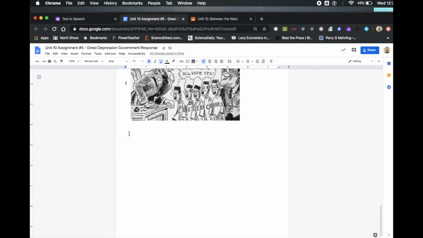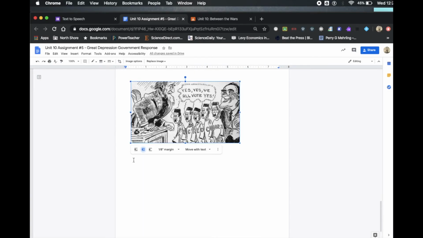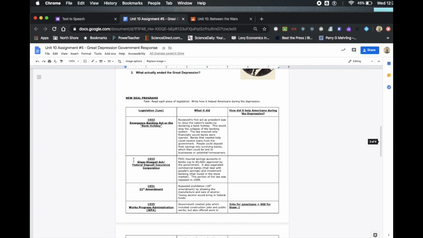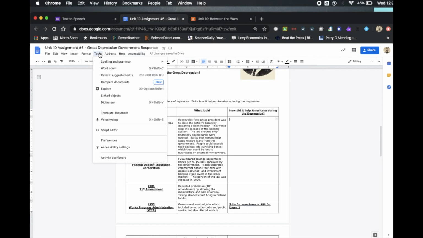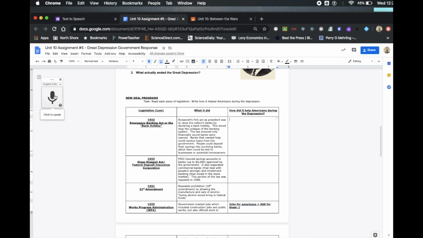Last thing may be helpful for your responses. Okay. Let's say I was going to type in here. I'm going to go to Tools, Voice Typing. So now I have my cursor in here. Once I click this, let's see what I can write.